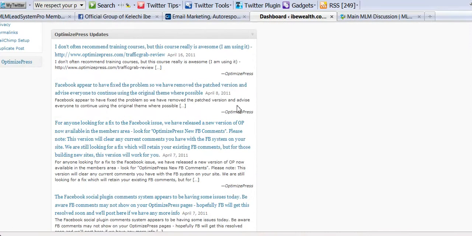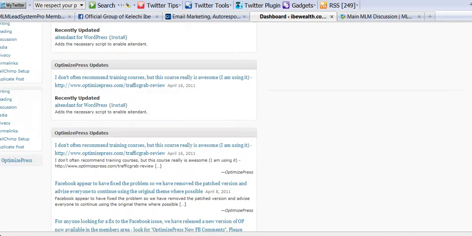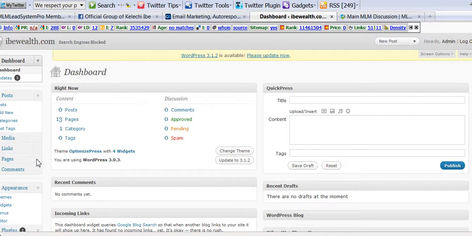Optimize Press is a WordPress theme. You need to have WordPress to be able to use this software. As you can see, I already installed it. It's right here. So I'm going to come to Pages, and I'm going to click on Add New.